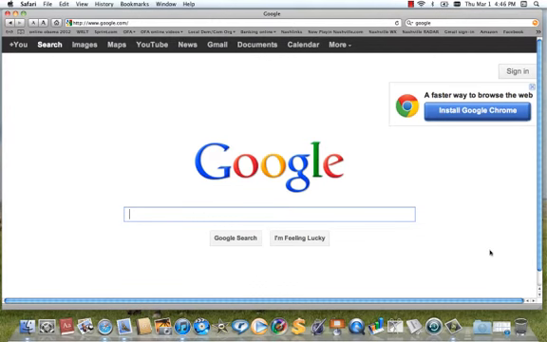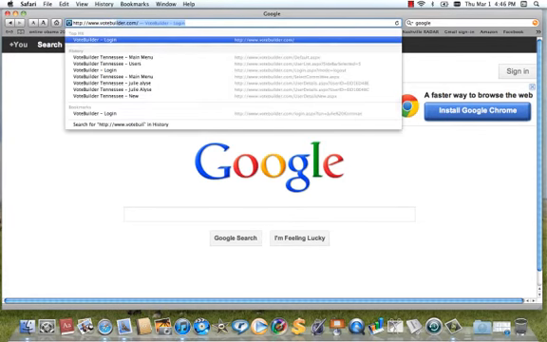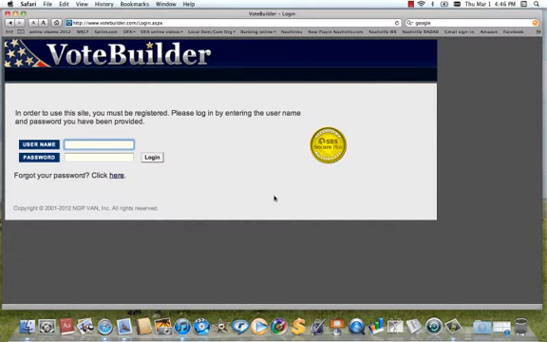The first thing you need to do to get started is go up to your web browser, and you want to get in there and go to votebuilder.com, which is one word. So when you get to Vote Builder, you're going to see this login page. You will already have been assigned a username.